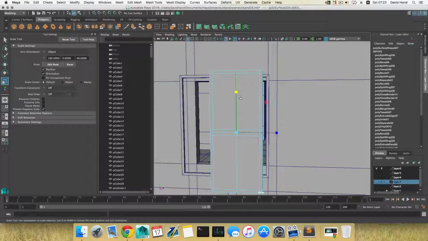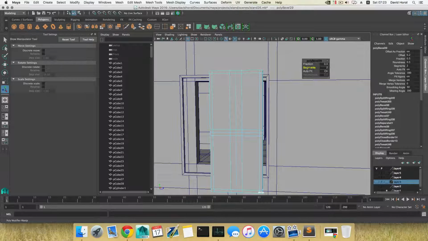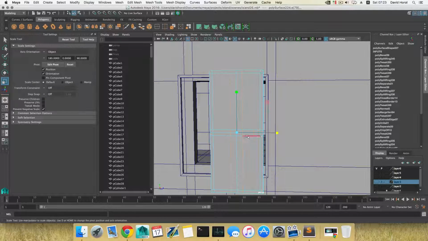I'm gonna do the same in the center. Edge ring utilities, to edge ring and split. Shift right click, bevel edge. Add one more segment. You need to left click on the tiny segment and drag your mouse, by the way. Shift double click both of them. Move them into position like so.